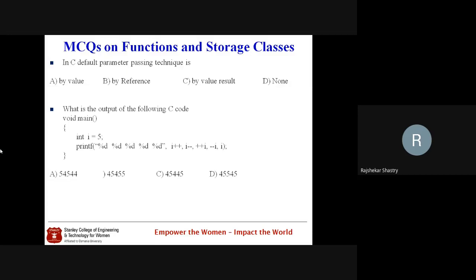Then comes, in C, the default parameter passing technique is call by value. Very good. By default it is call by value, unless you are interested in going into reference, in which case you have to pass the addresses. So by default it is by value only. Answer is A. Now all of you, the next question is interesting.